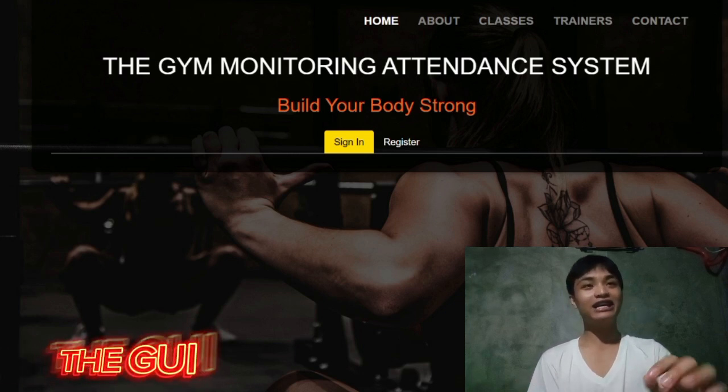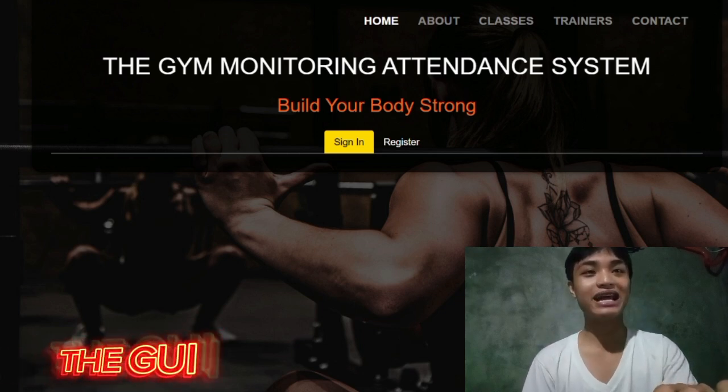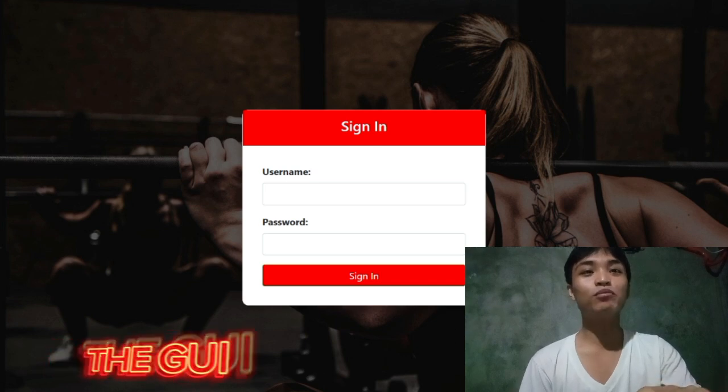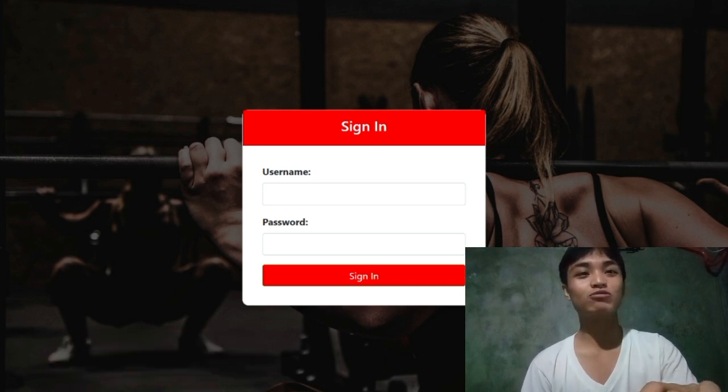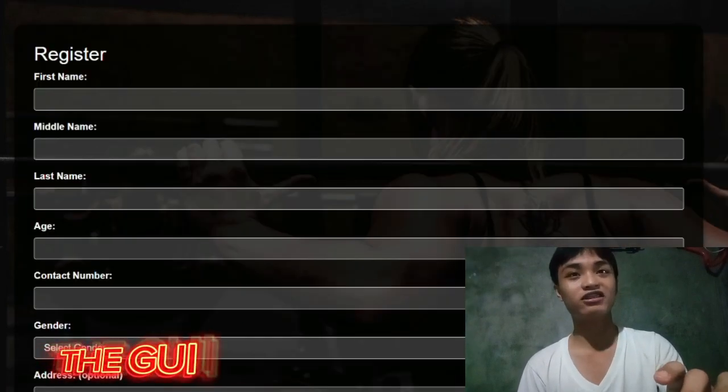So, as you can see, ito yung home namin. Makikita nyo na agad yung sign in at register. So, dito sa sign in, i-input mo lang yung username and password. Pero hindi mo muna ito magagamit kasi wala ka pa namang account. So, proceed tayo sa register.